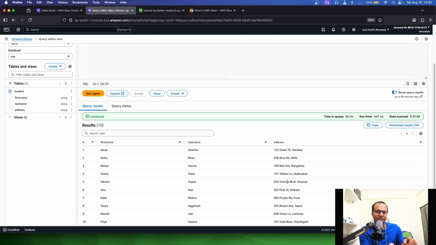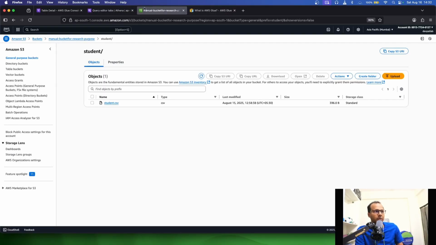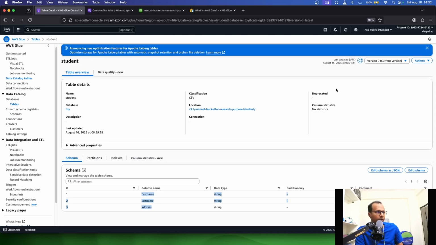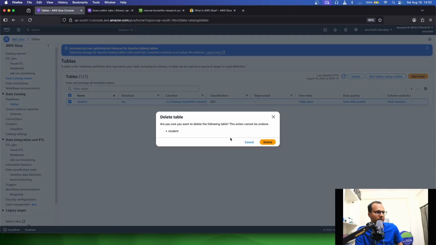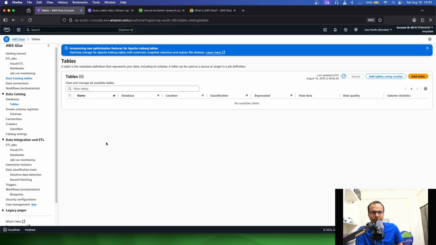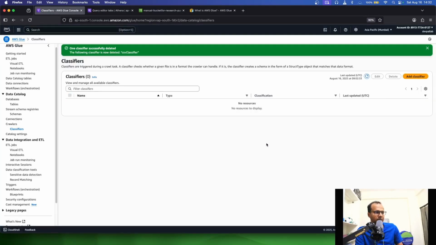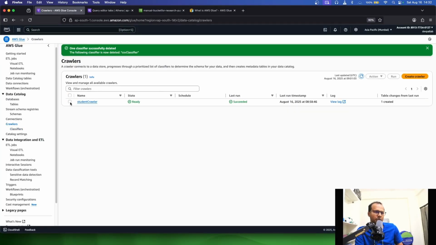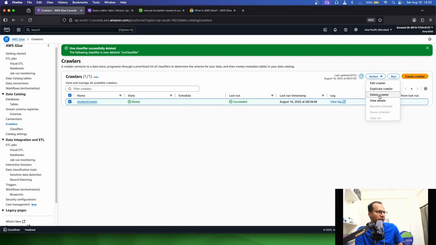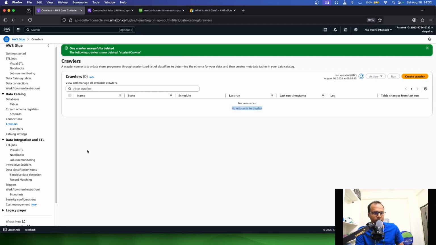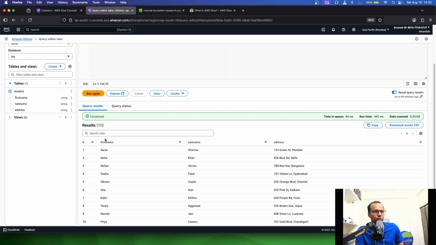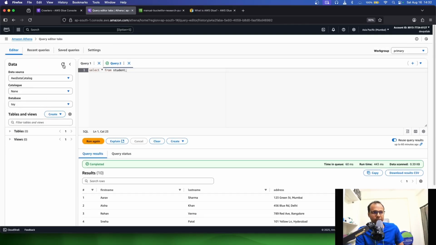Now I will do the same experiment. First I will delete the classifier and the crawler, then do the same experiment, and you will see what the problem is if we don't have a classifier. I will go to the tables and delete these tables. Student table, delete. Okay, the student table got deleted. Come to the classifier, delete the classifier, then come to the crawler. Yep, I will delete this crawler as well. So it is blank again. Now if you go to Athena and check, see, there are no tables.